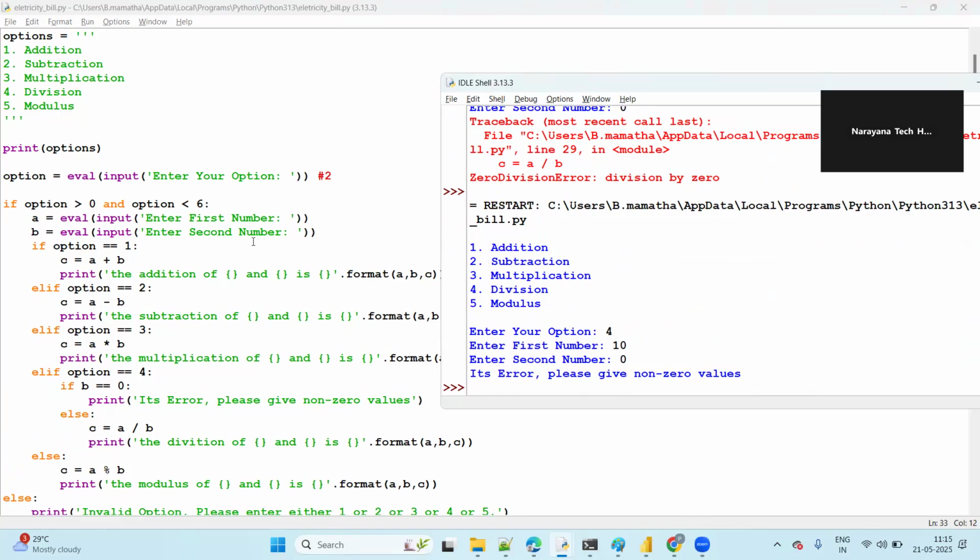Okay, so this is a simple program to perform these arithmetic operations, right? It's a basic program, guys. It's a basic task. The same task we can do at the next level also by taking iterations without ending the program. Without ending the program, we can perform all five options in the next program.